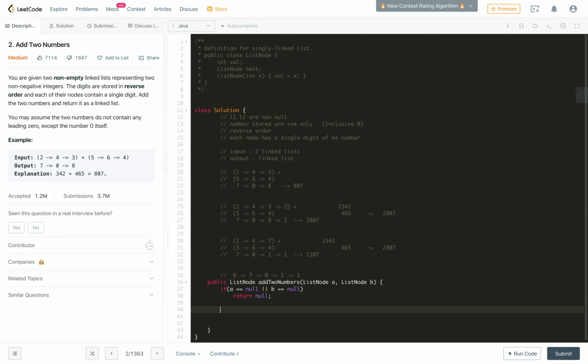Okay, now I can traverse this. So while our a is not equal to null, a is a pointer that we will be using to traverse this list, and b is the pointer that we will be using to traverse this list. So a is not equal to null, and b is also not equal to null.